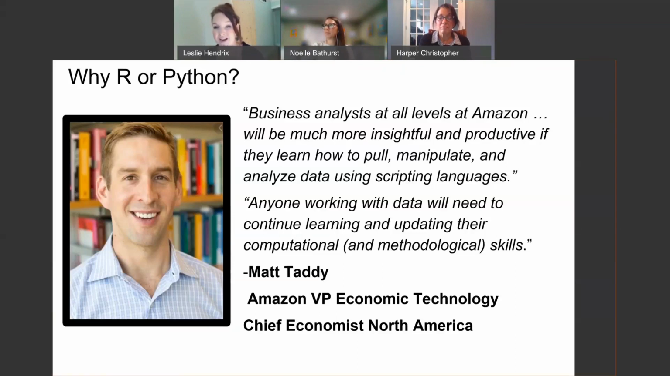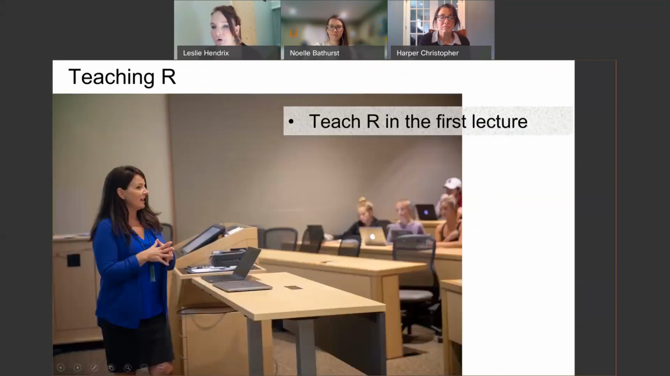programs. And in fact, if you get a job in data science, you're probably going to need to pull from several different programs. All right, so how do I teach R to business students?